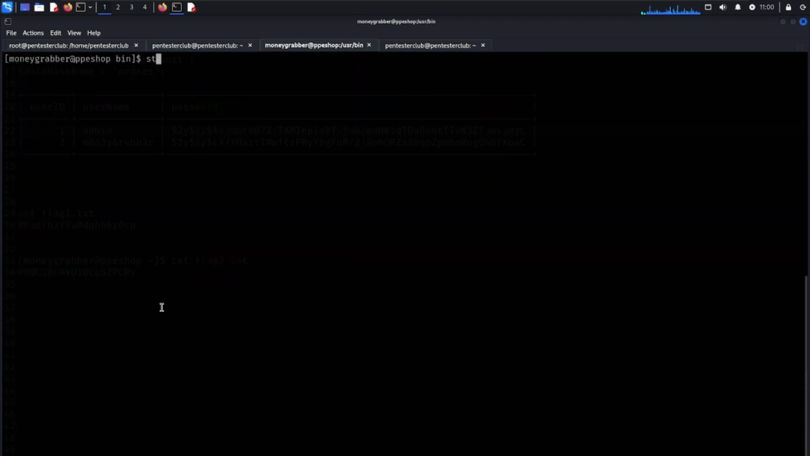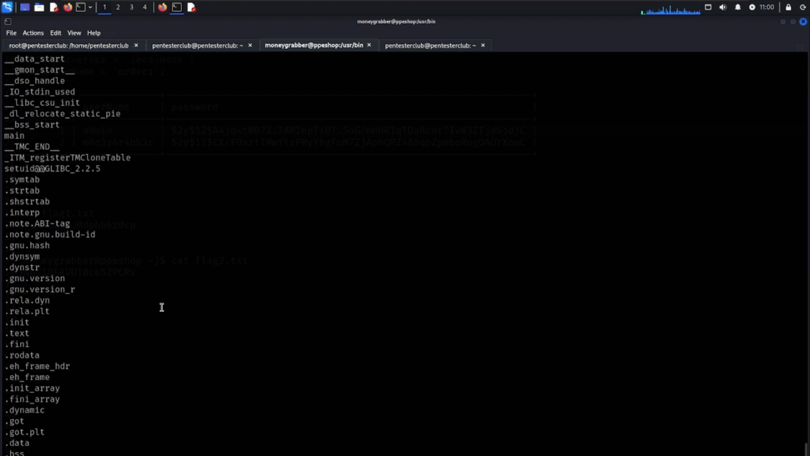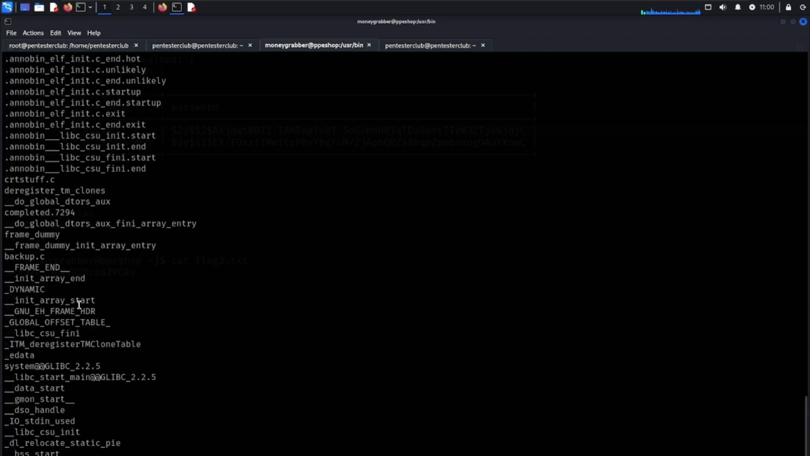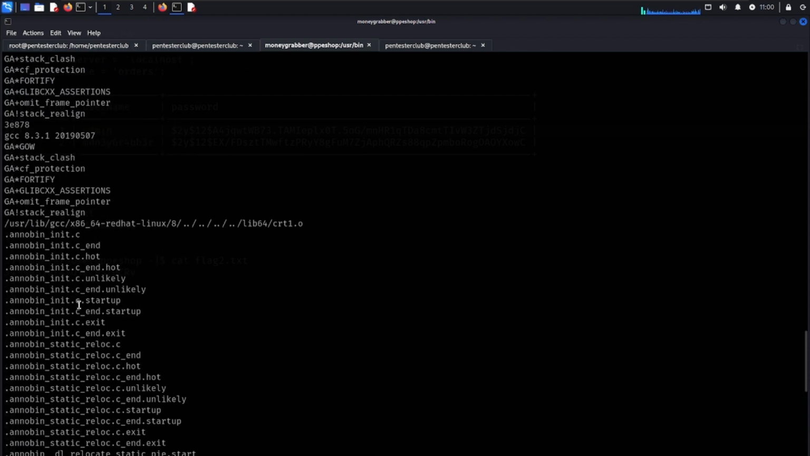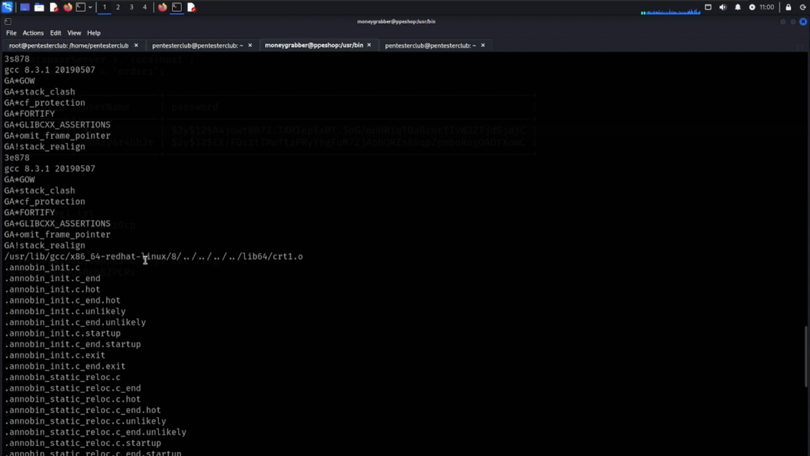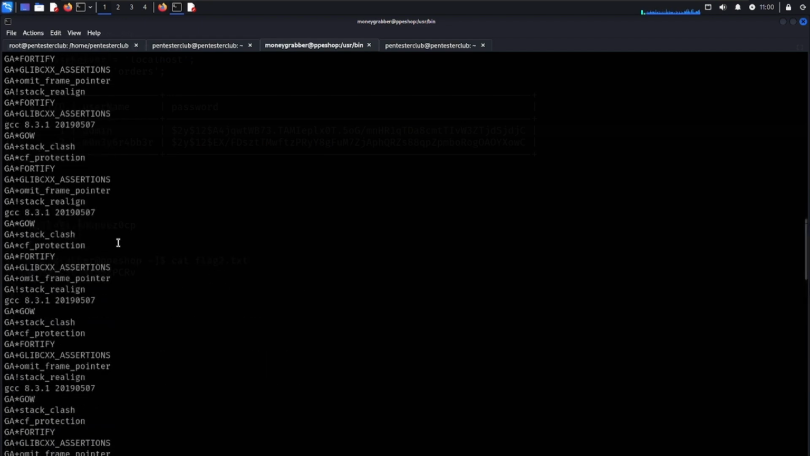Now I type clear. Now type strings backup. The strings command basically prints the printable characters within the file. When we run it on the backup binary, we can see a lot of output. And interestingly, we can see here. We would like to look here. This is, let's come back.